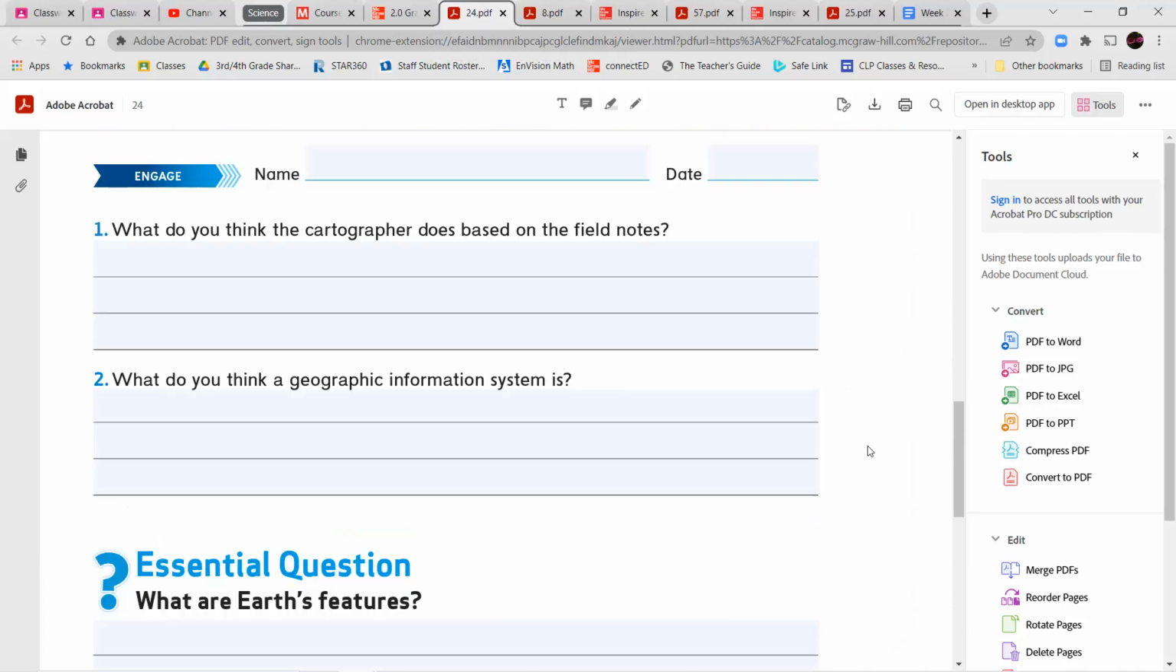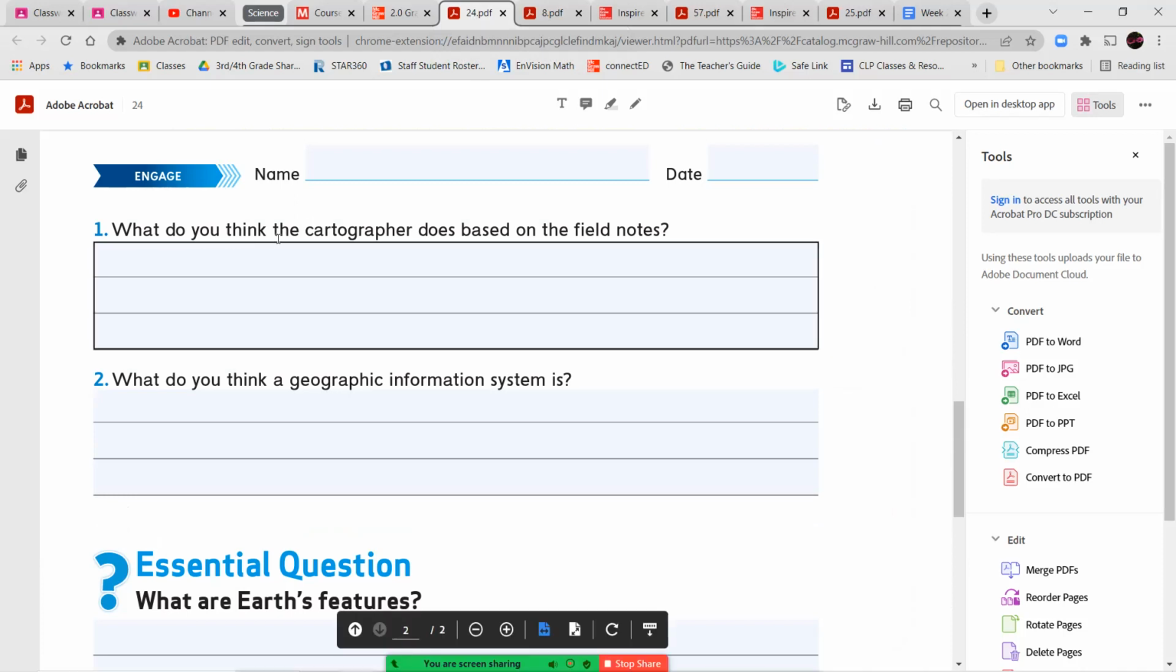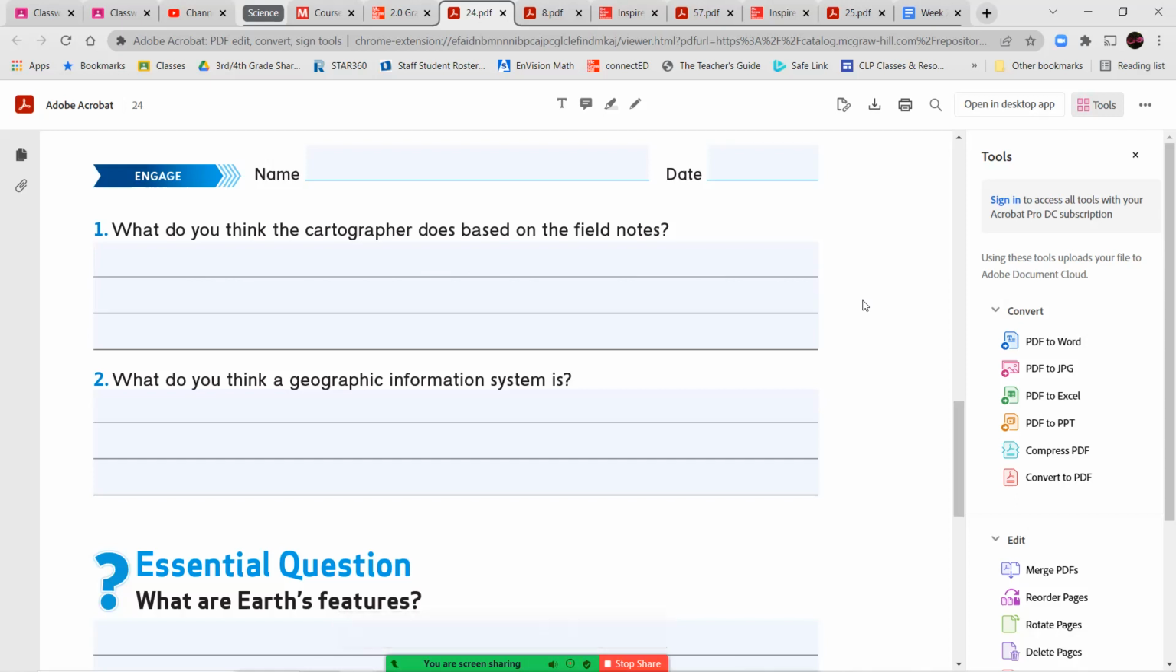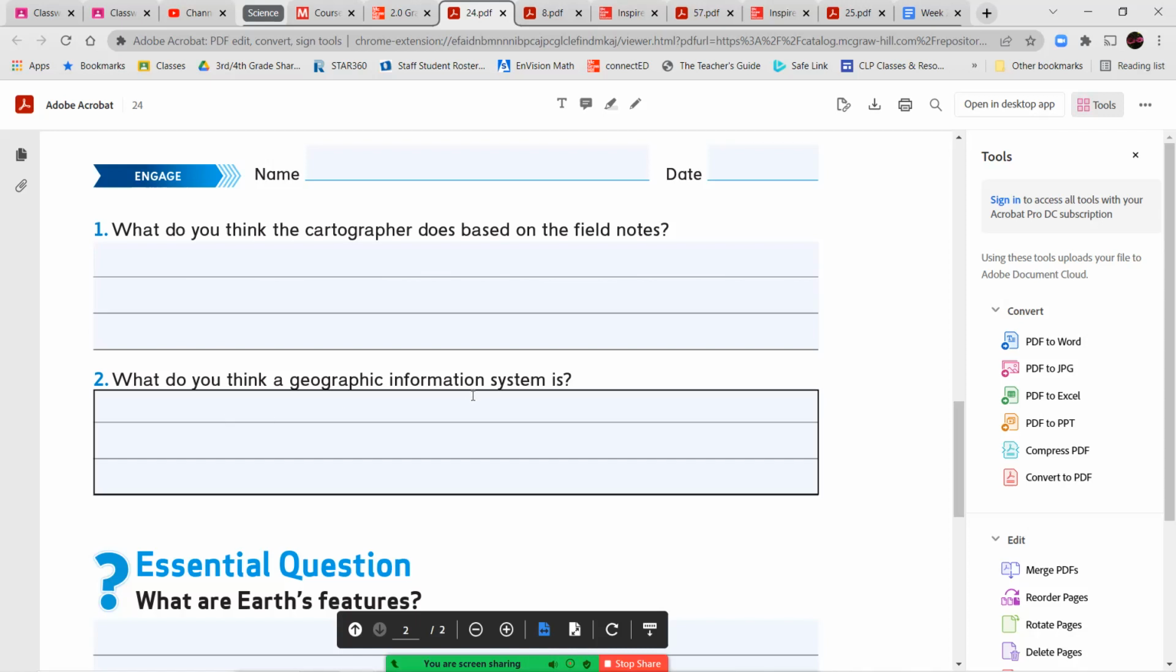So remember, when you are answering your questions, please use complete sentences. So for this question, it says, what do you think the cartographer does based on the field notes? Your answer can say, based on the field notes, I think a cartographer, and you're going to tell me what you think they do. For the second question, what do you think a geographic information system is? You can say, I think a geographic information system is, and then you can tell me what you think.